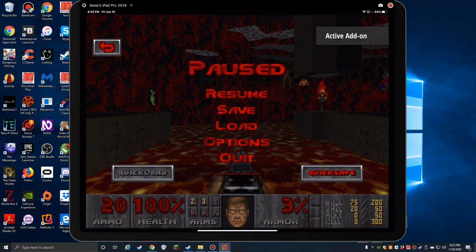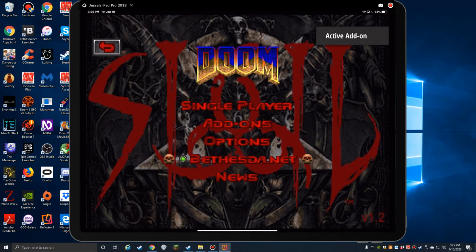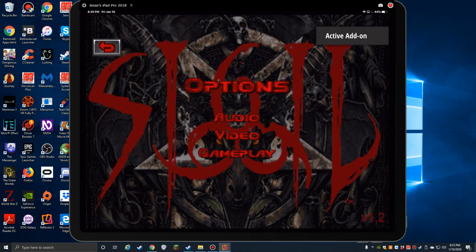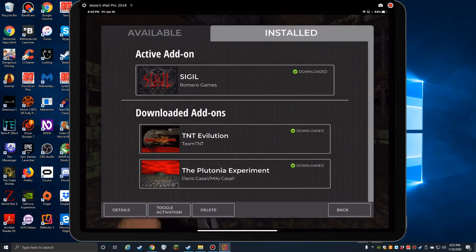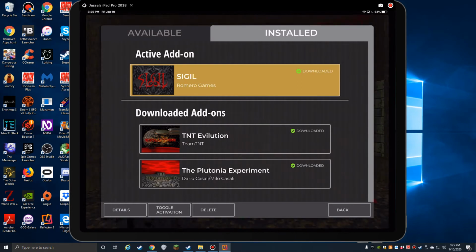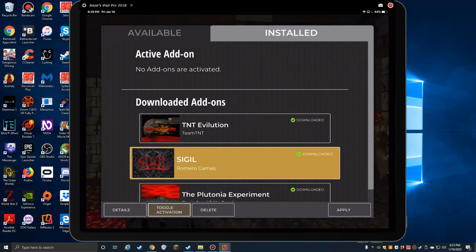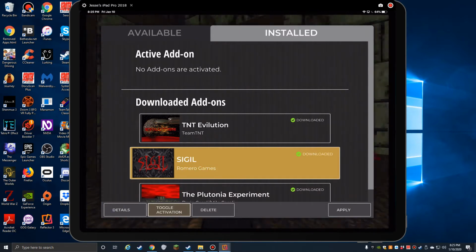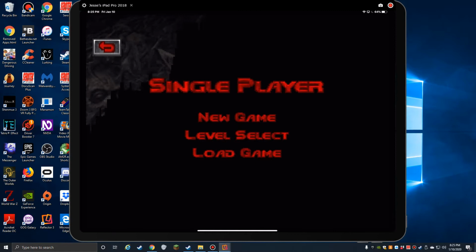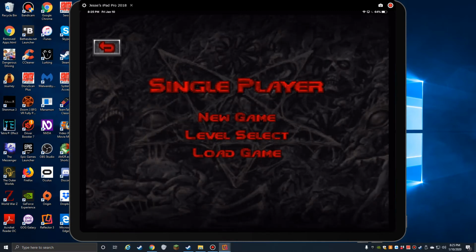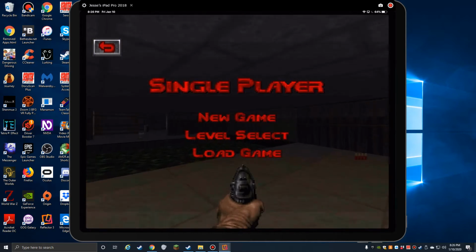You've got these add-ons. I'm going to say quit, bring it back to our menu. Let's go to Options. Oh wait, no, I want to go to Add-Ons. Click on Sigil and deactivate it. So now when I go back to the main menu and I go single player, now it pops you back into regular Doom, which is weird.